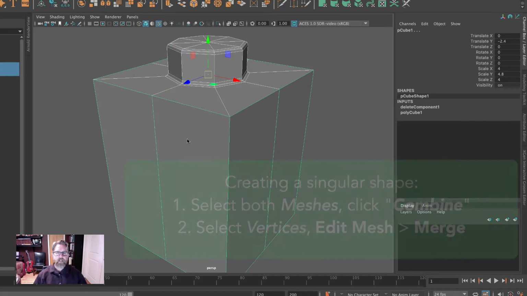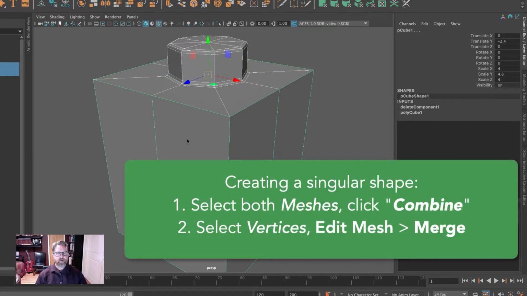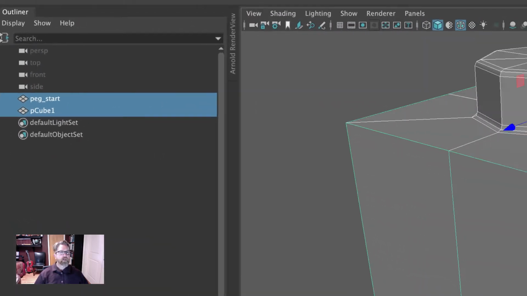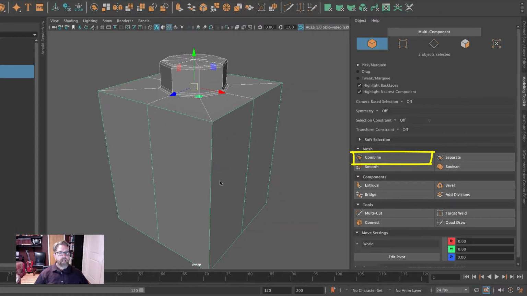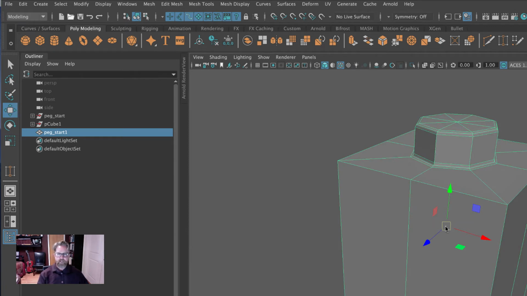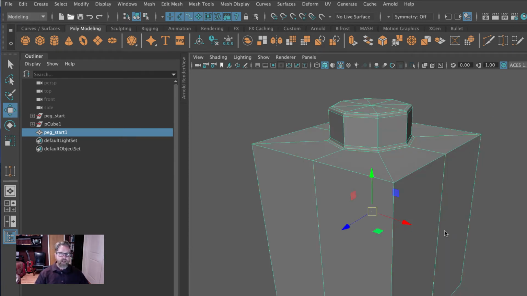Now, whenever we're combining polygonal meshes, it's a two-step process. We have to hit combine, which creates a singular mesh, and then we have to weld or merge the vertices that are overlapping. So two-step process. We've got peg start selected in Polycube 1. We'll come into the modeling toolkit, and we'll hit combine. I'm hitting combine there. And if you look at the outliner, you see you've got now what's labeled peg start 1, and we can move that, and it behaves as a singular object. But what is not apparent visually is that there are two vertices in each of these overlapping positions.